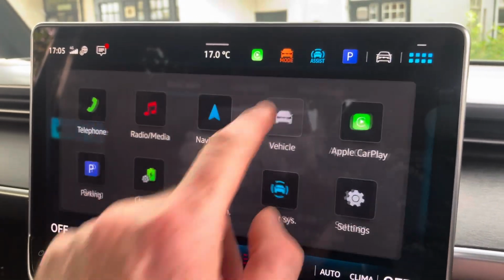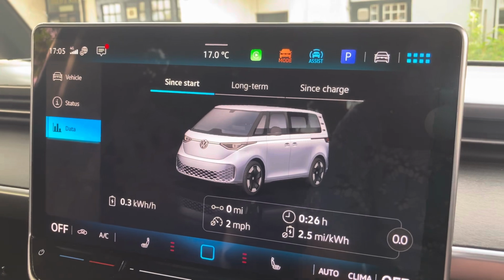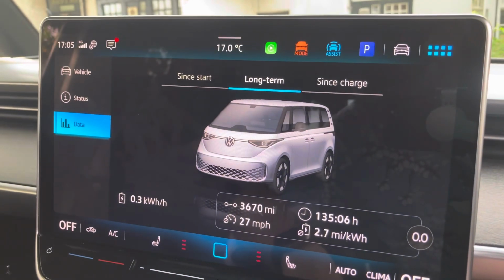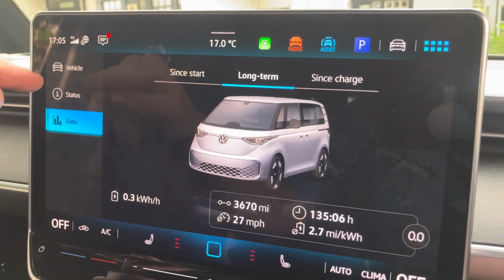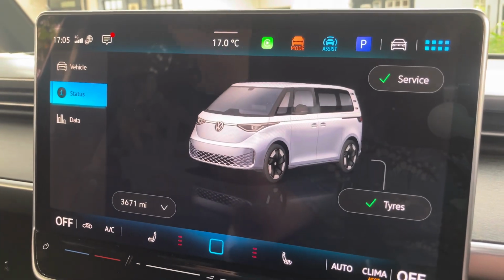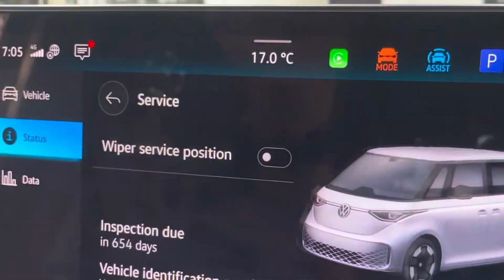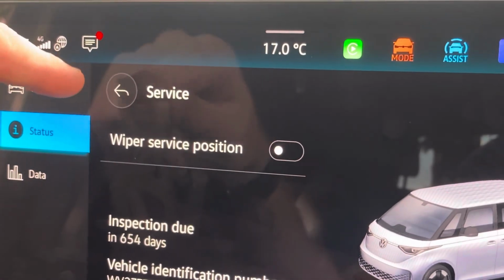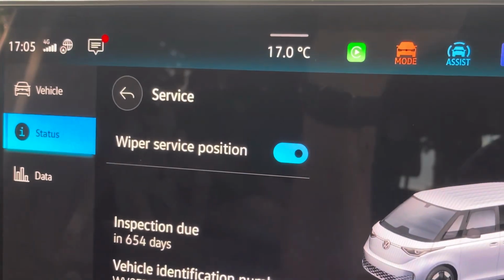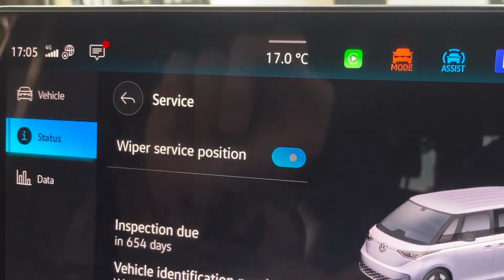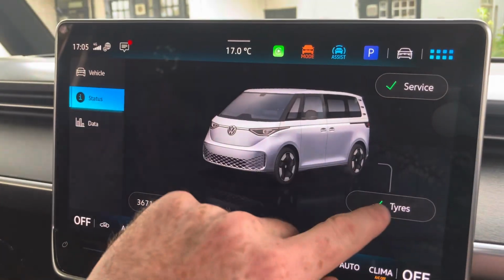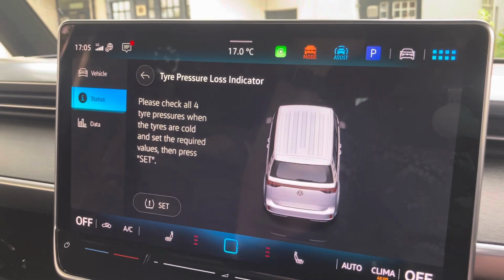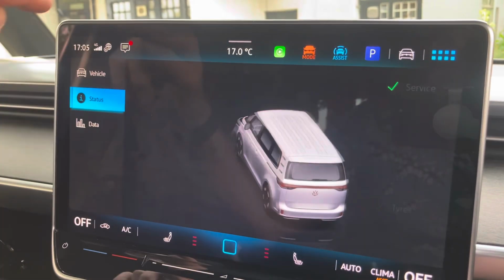If you click on vehicle, you can look at your stats. So my long-term stats are on there for the first 3,000 miles, 2.7 miles per kilowatt hour. You can also go and view the service settings, and there's the wiper service position, which moves the wipers up and back there. And this is where you can set your tyre pressures.